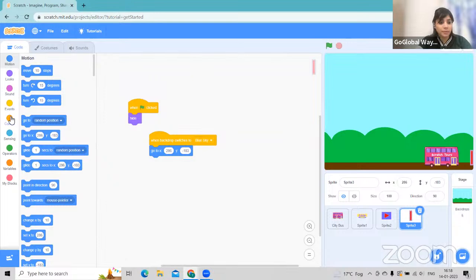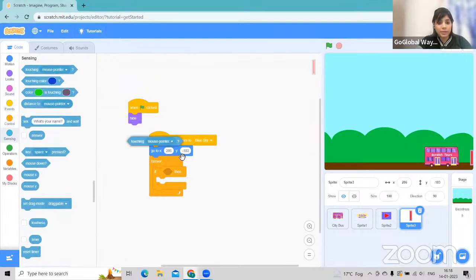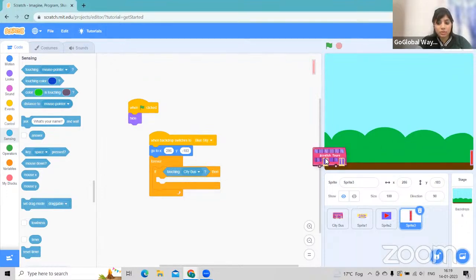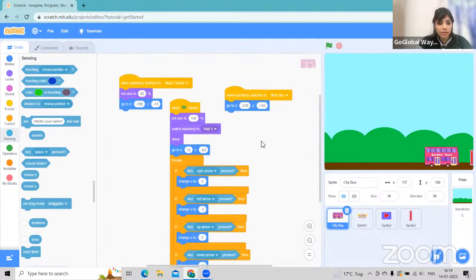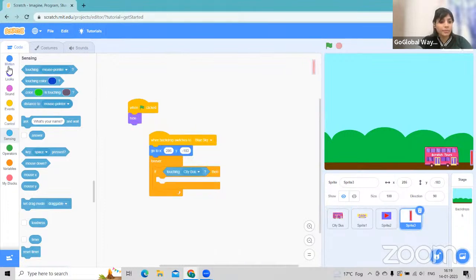And here I will take forever block, if conditional statement, and I'm taking a touching block, like if touching city bus, then it will go back to its position, this one. Like I think here, when blue sky come, the position is minus 218, minus 142. Okay, the same position you will give.